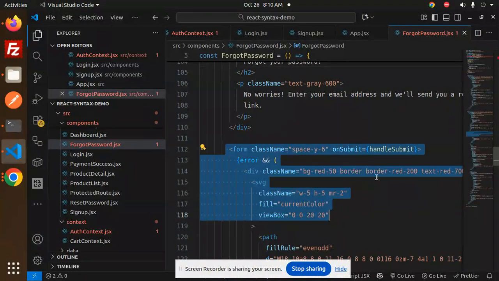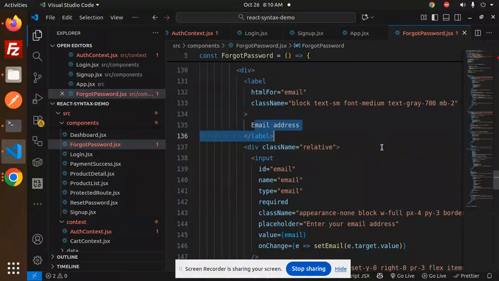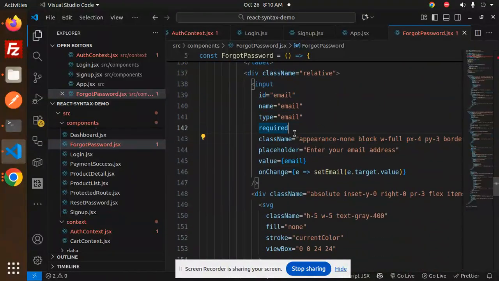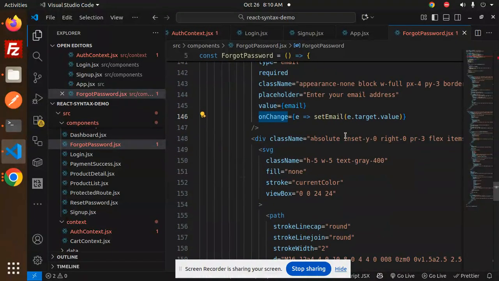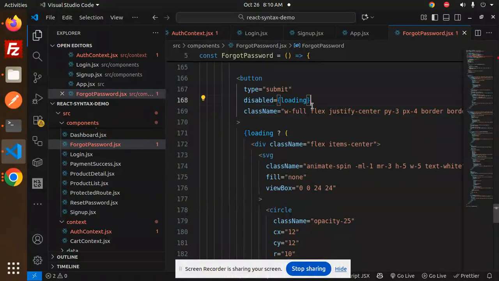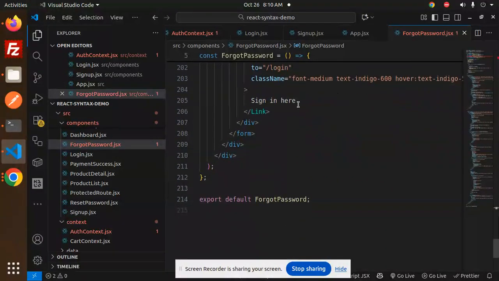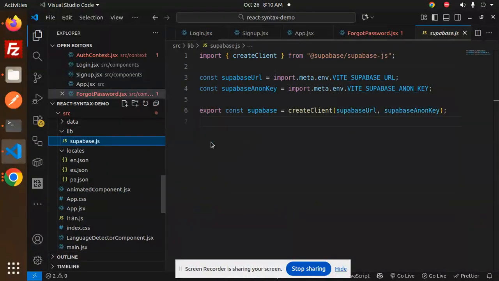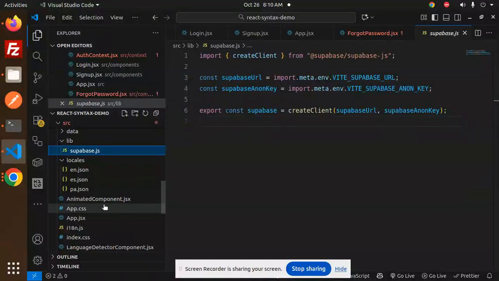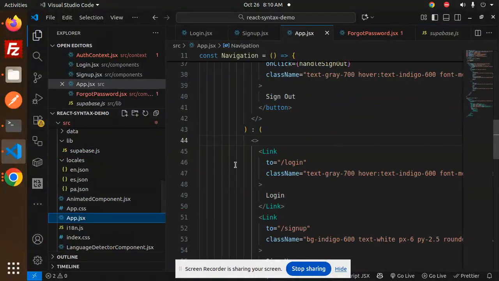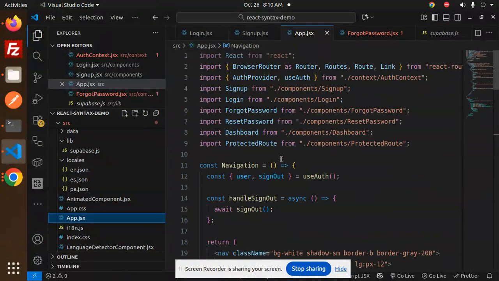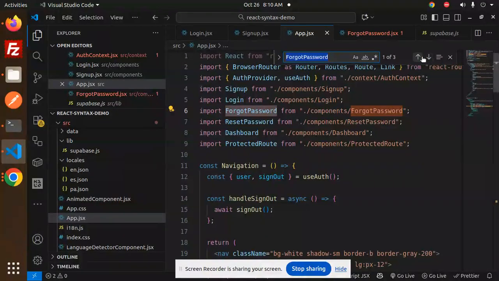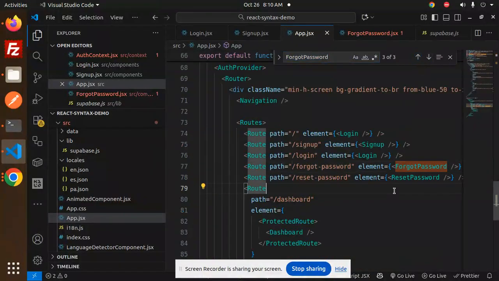So here we have the error, then we'll go with our simple email address input, which would require id, email type, class, placeholder, value and onChange, and then we have the submit button with the loading. Then sign in here, then forgot password, and after that we have to import this screen in the App.jsx file. Here we have the supabase.js file in lib, which we have already discussed. Now in the App.jsx file we have to add the link and import forgot password. So here we have the forgot password link for the routing process.